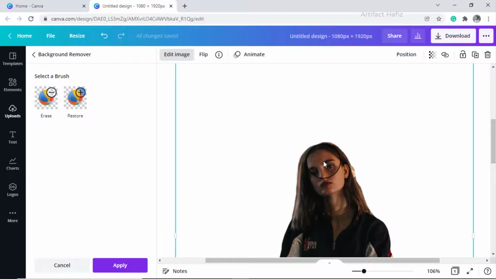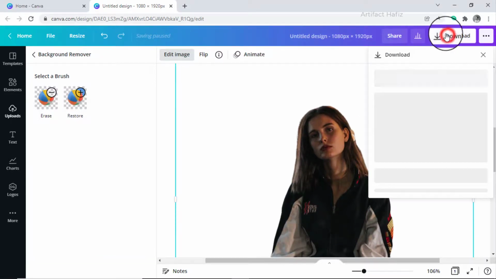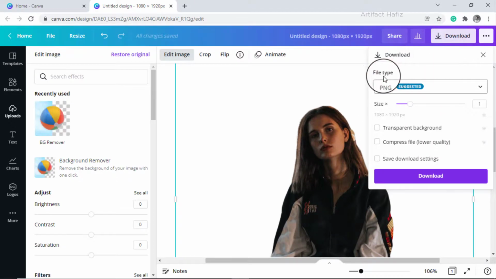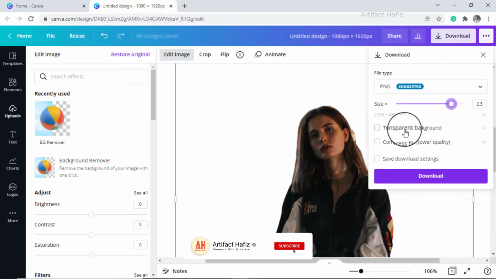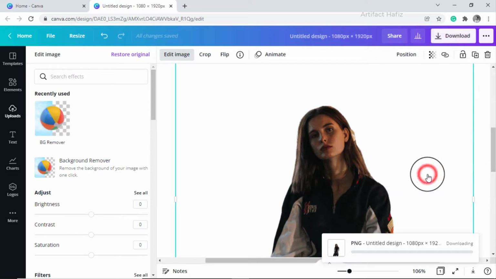Now how can we export this image with a transparent background? It's very easy. Just go to download. Here is the option of file type, and this will be PNG format, so take the PNG. For higher quality you can increase the size as well. I am taking it 2.5, and look, here is a transparent background option. Just mark the transparent background and hit download.